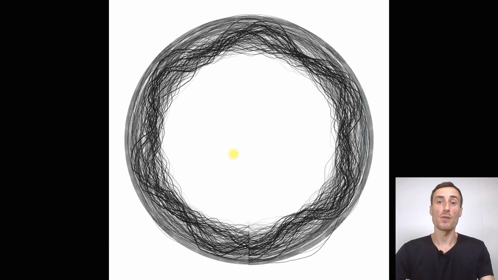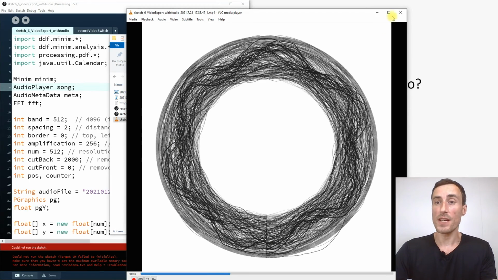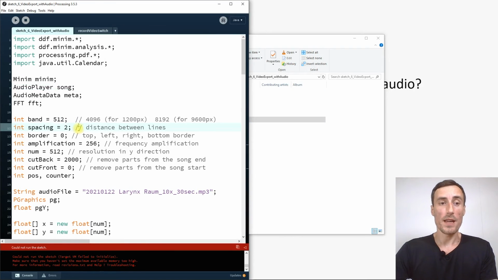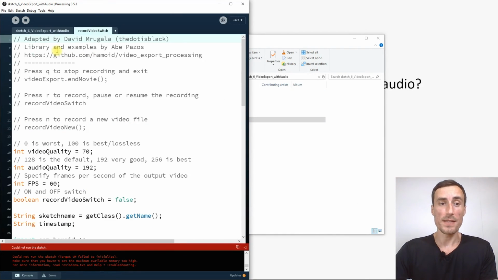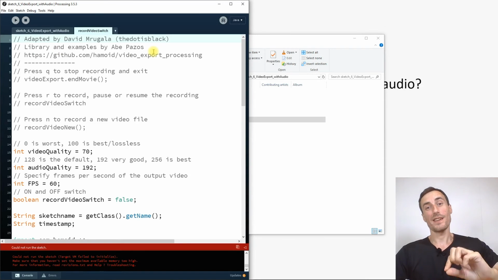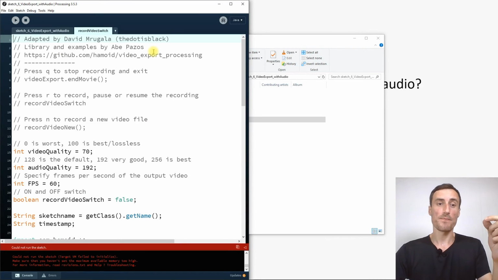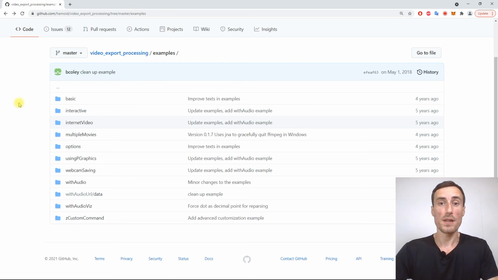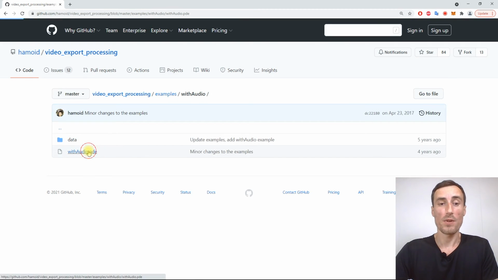Nope, we don't have any audio. So there is actually already a problem you can see. This library is amazing, but it doesn't help us to export audio. When you visit the GitHub page from Abe Pazos, you see in the examples that there is also an audio case, so we have a look at the code.